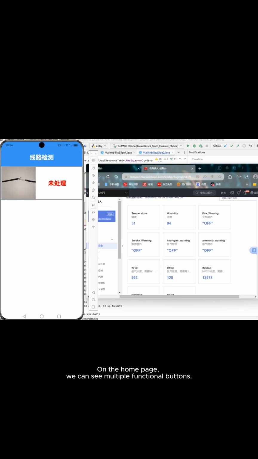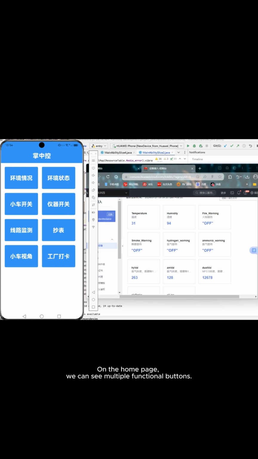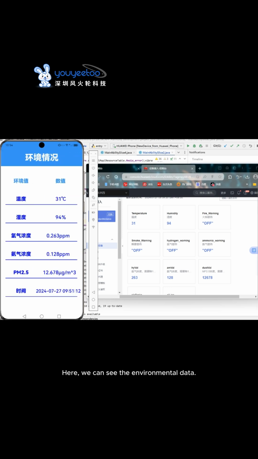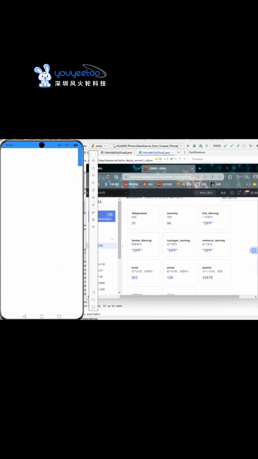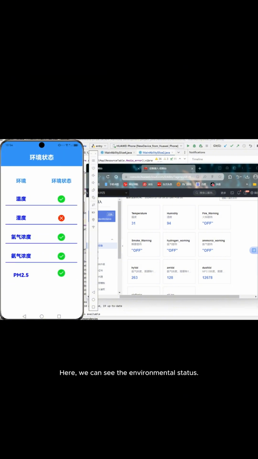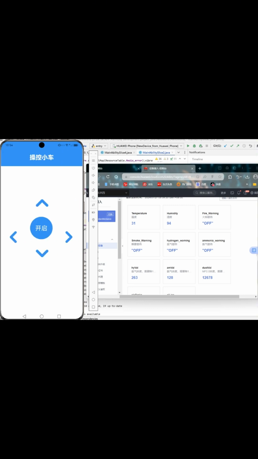On the home page, we can see multiple functional buttons. We will now click and showcase some of the functional buttons. Here, we can see the environmental data. Here, we can see the environmental status. Here, you can control the movement of the vehicle.